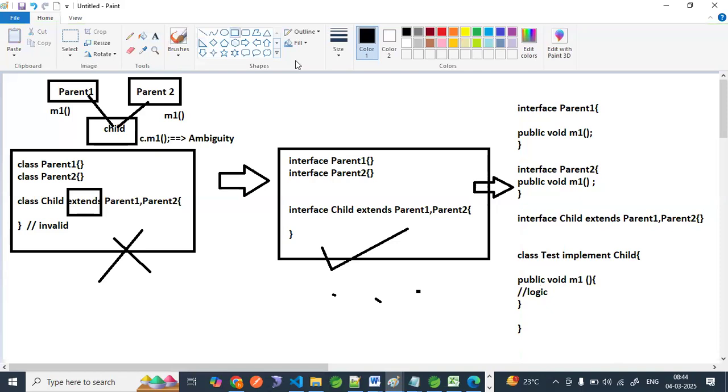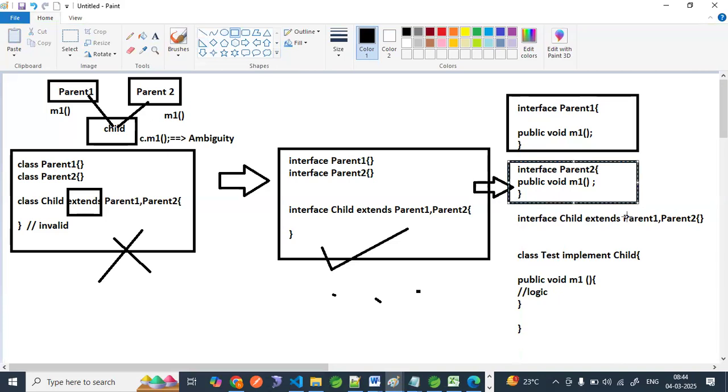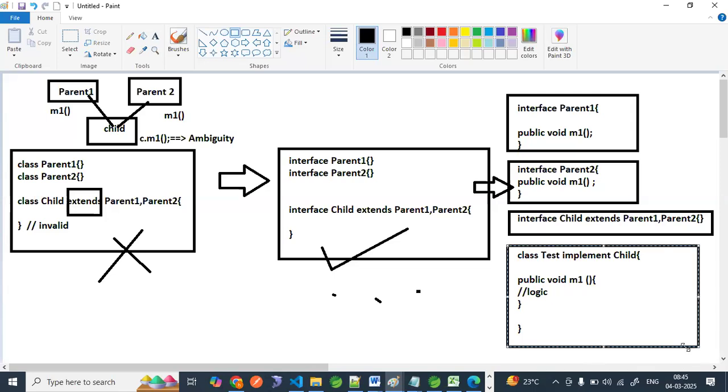So the simple thing is that there is one interface, and there is another interface. This interface can extend n number of parents, and then we can achieve it using this. This is our diagram for understanding. In this way we can avoid ambiguity using interfaces. So multiple inheritance is possible.